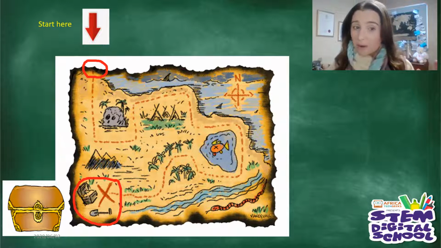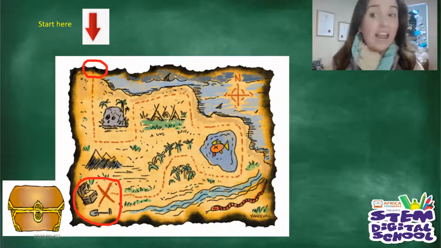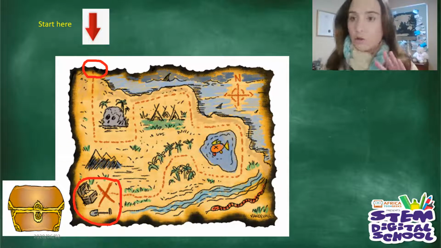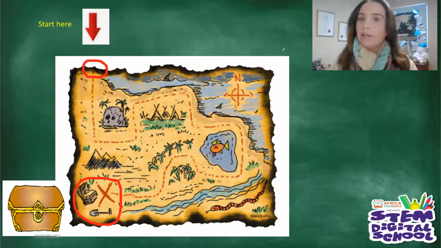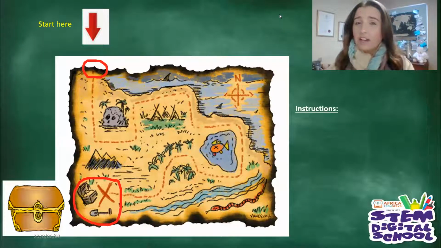Because there's a whole bunch of mountains. So we can't just go from there to there because we're going to have to get over the mountain, and we can't do that. So we need to get around a whole bunch of stuff. So how do we do this? So before we go through the instructions, let's see what we've got.